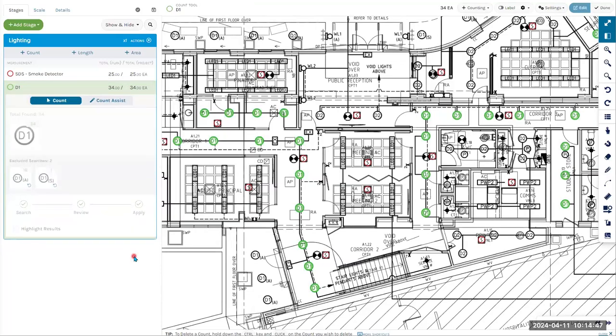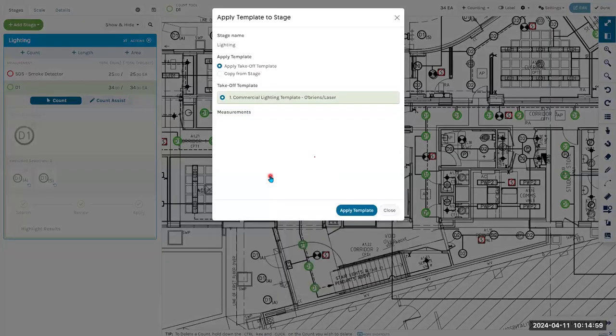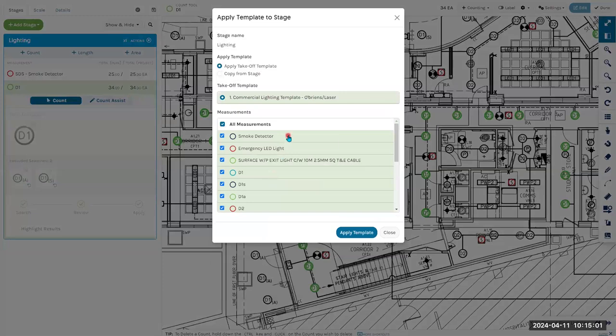To count my next items, I have pre-saved templates with light fittings and installations already saved in GroundPlan. So I'm going to head up to Actions and apply my templates. This is my template that I'm after. I've already got my smoke detector and my D1 on the plan, so I'm just going to click anywhere on this line to unselect those and then click Apply Template.